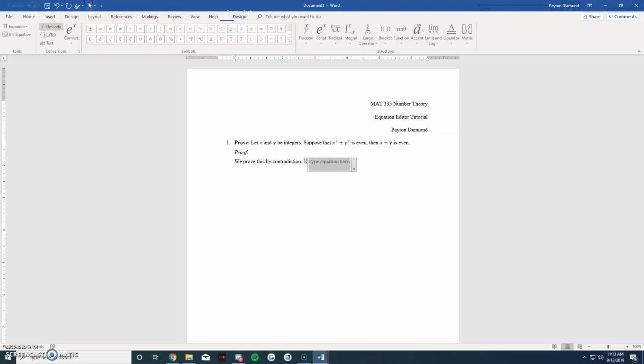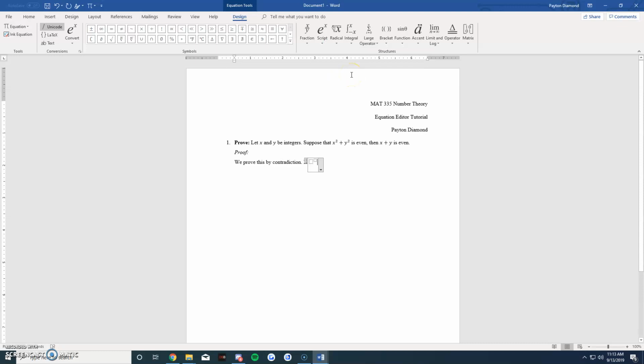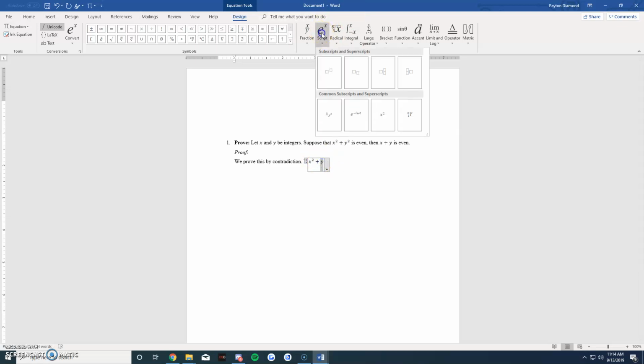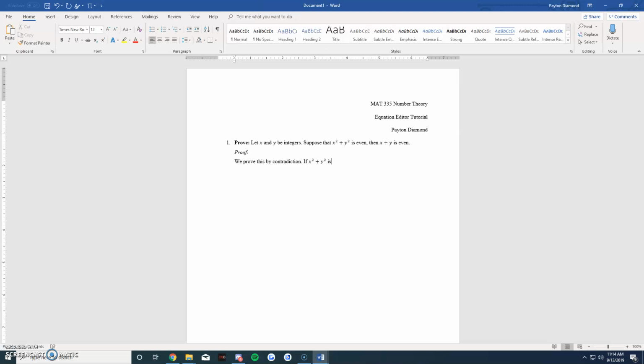So then we have x squared plus y squared is even. If we go into Equation Editor, we click on Script, we pull up Superscript, which was the first option. We want to go in here and type x squared plus y. Oops, I messed up, but that's not a big deal. If I highlight y, I can just do Script and it'll put y in my base. So y squared, and then we want to get out and type is even, then x plus y is even.